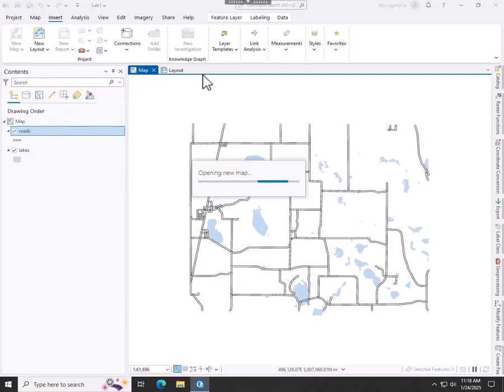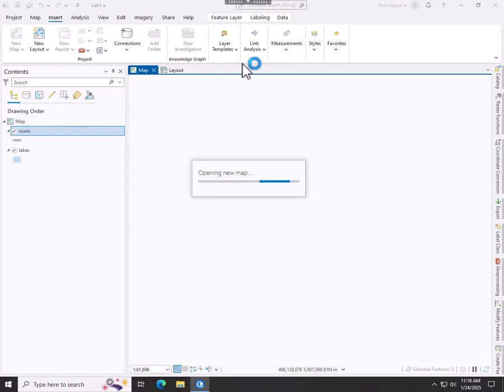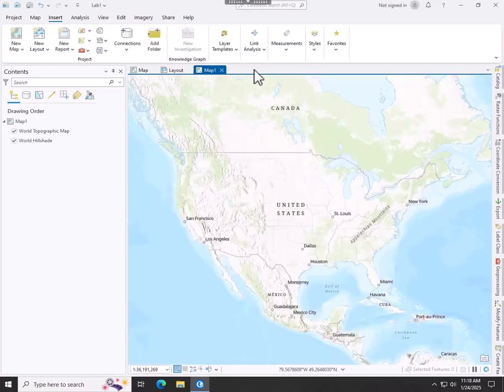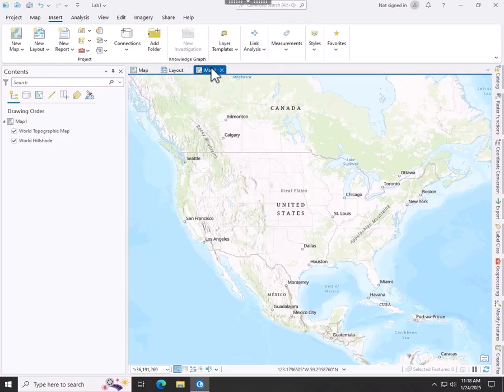Okay, so rather than creating a project for each map and layout, you could actually have all 4 of the maps we're doing for this lab in the same project. But you're going to want to remember that they need to have different names. Okay, so here I'm working on my second map following the instructions.